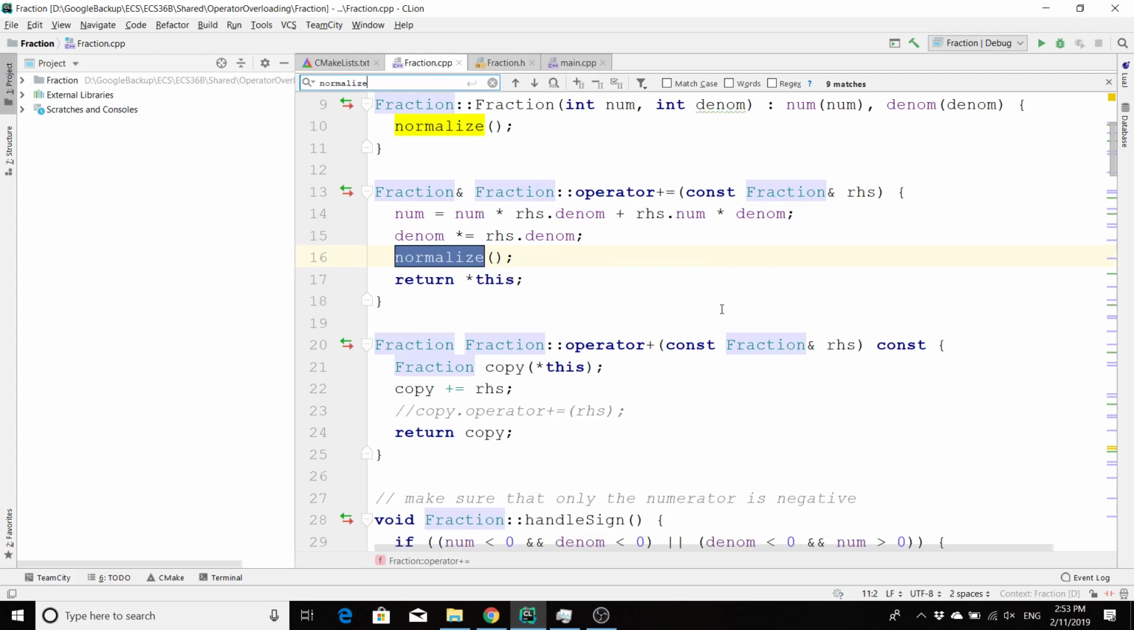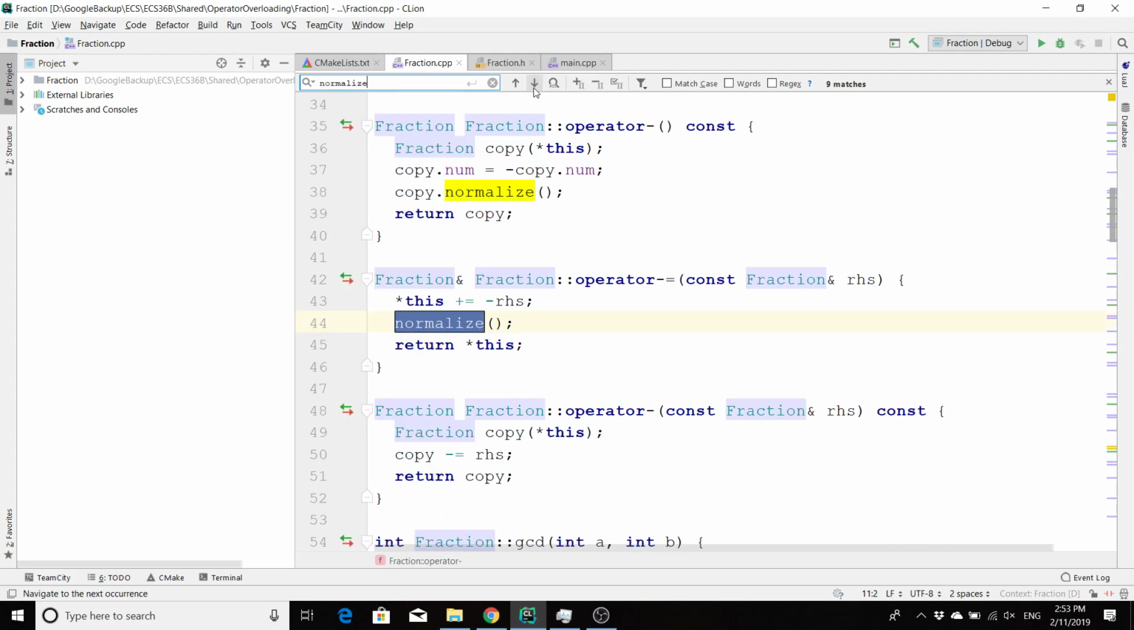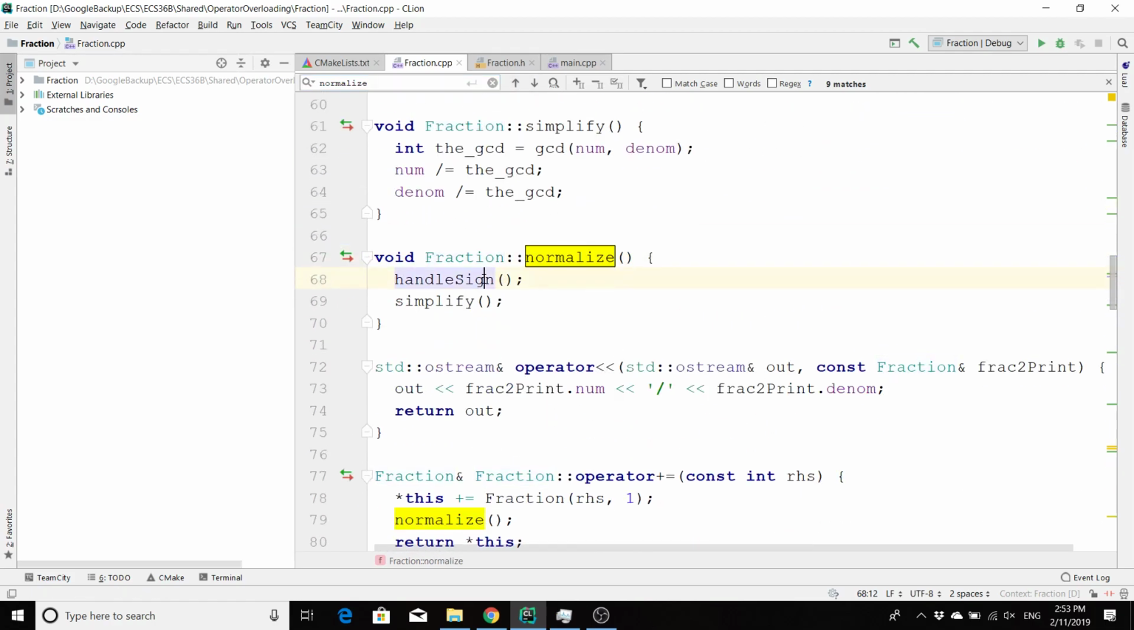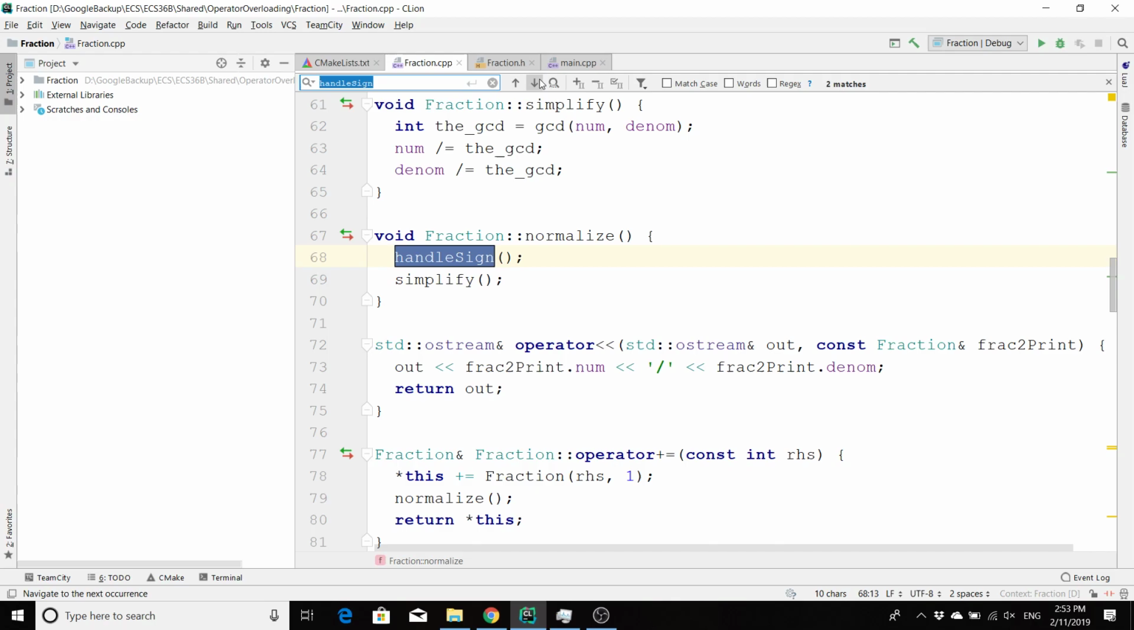Normalize. There it was. So it handles the sign and then simplifies, because if someone does negative a over negative b, it should just be a over b. Or if someone does a over negative b, it's a lot easier to always guarantee that the negative sign ends up with the numerator instead. So handle sign here.